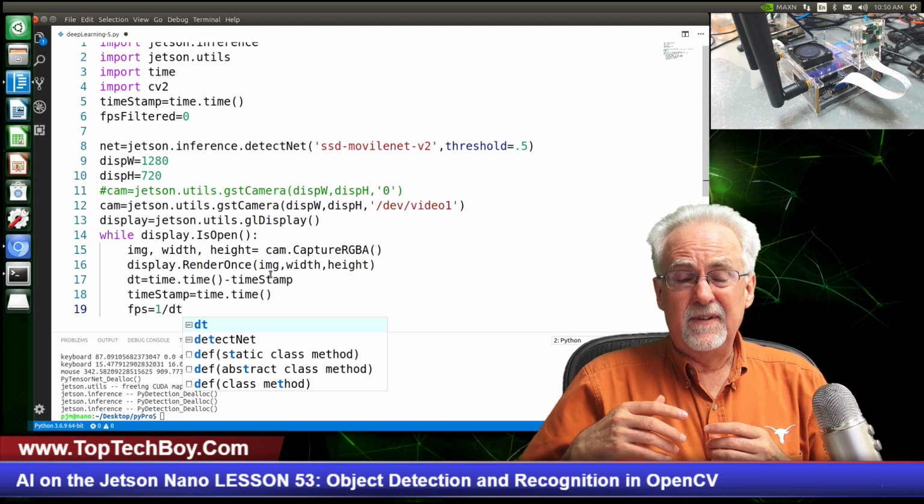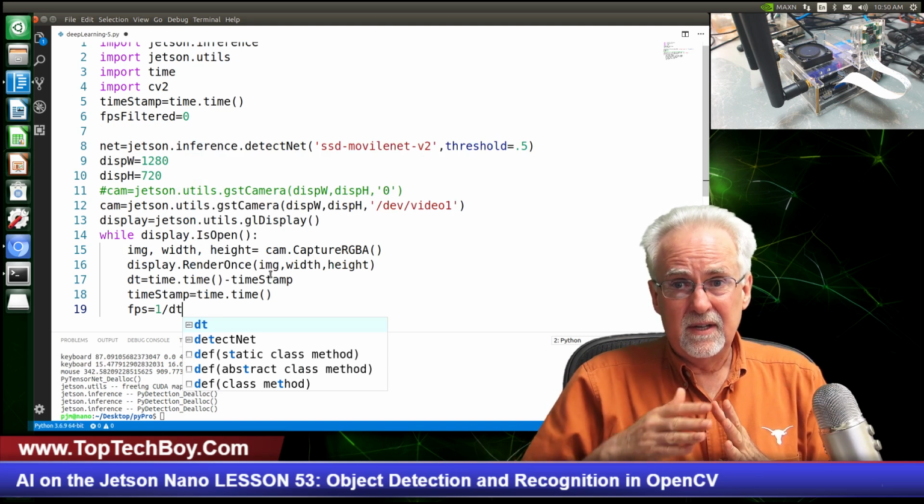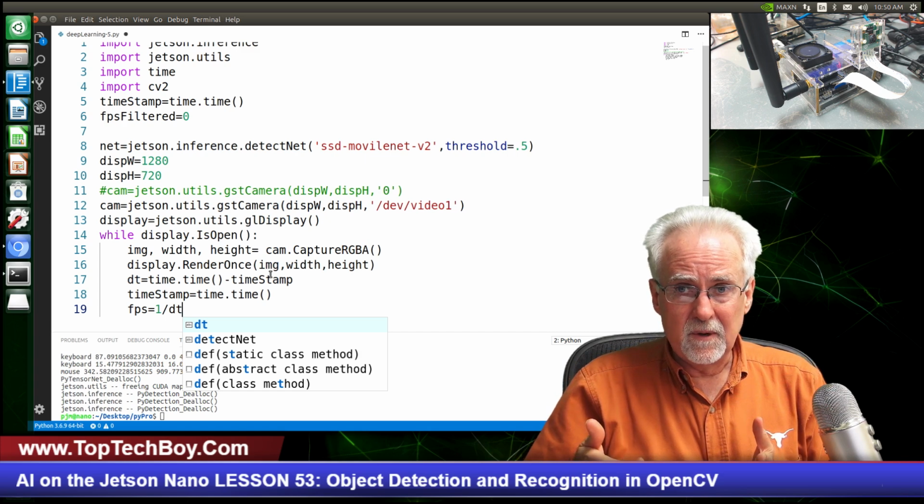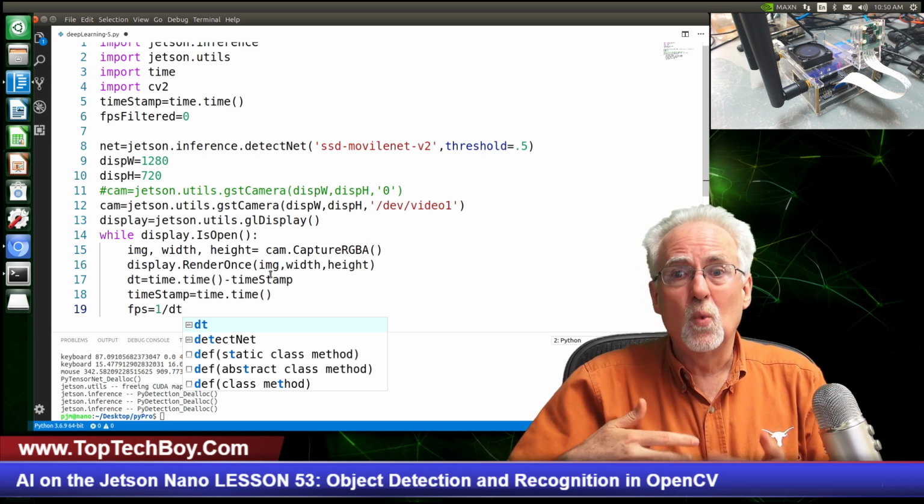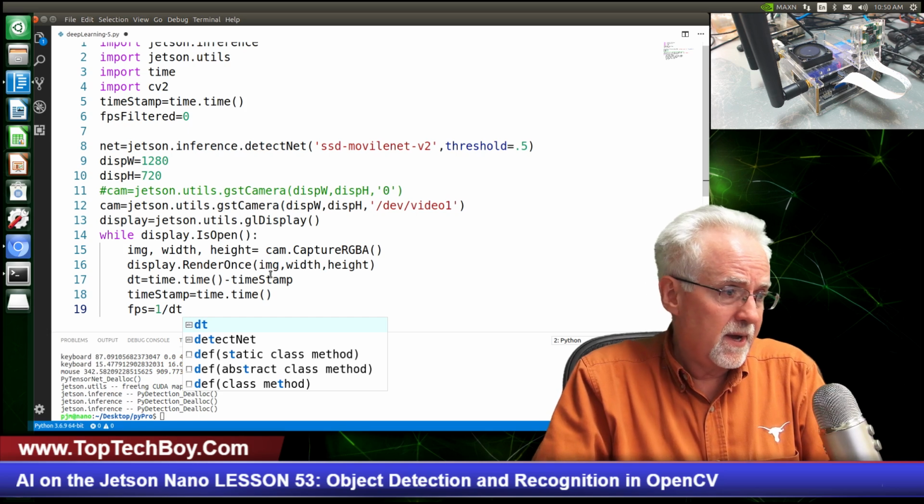So frames per second FPS is equal to 1 over dt. So like if it takes 1/10 of a second to go through the loop, how many times can you go through the loop a second? 10 times. So it's 1 over whatever that elapsed time is.